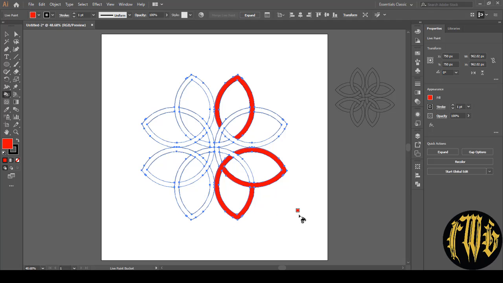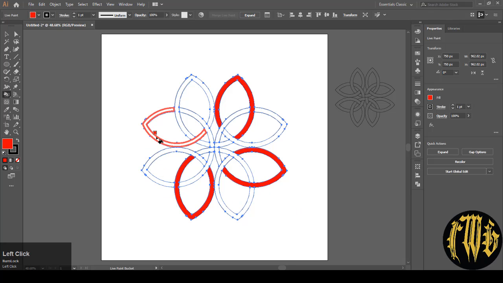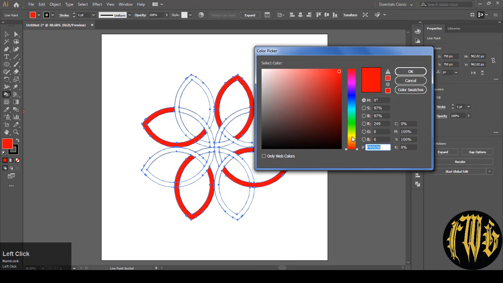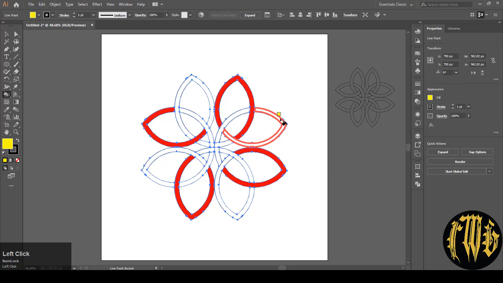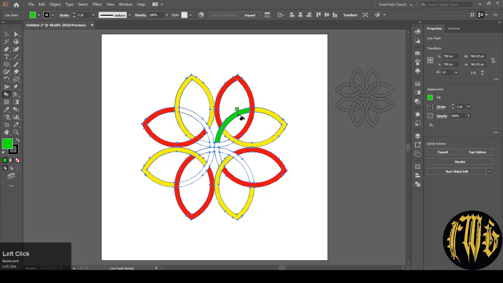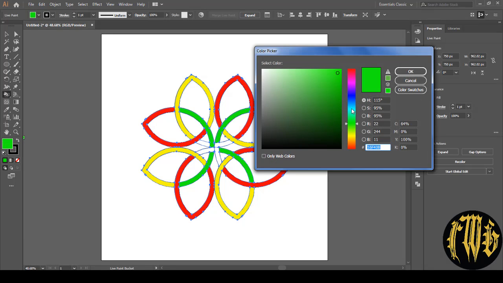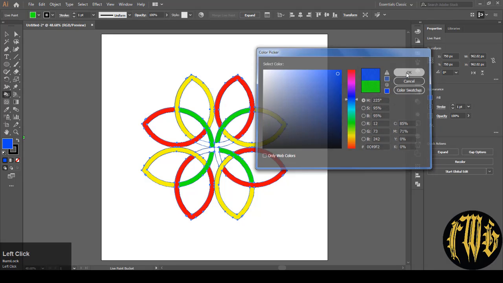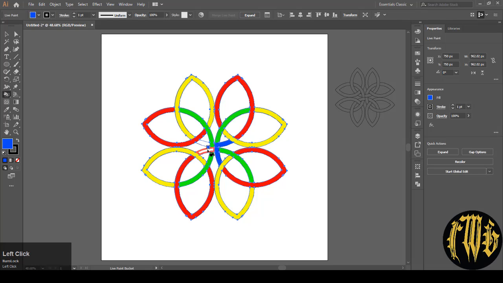If you make a mistake, hit Ctrl Z to go back and redo it. That's a basic colored design.